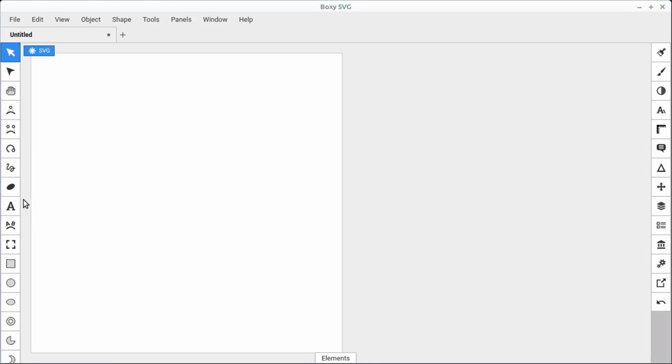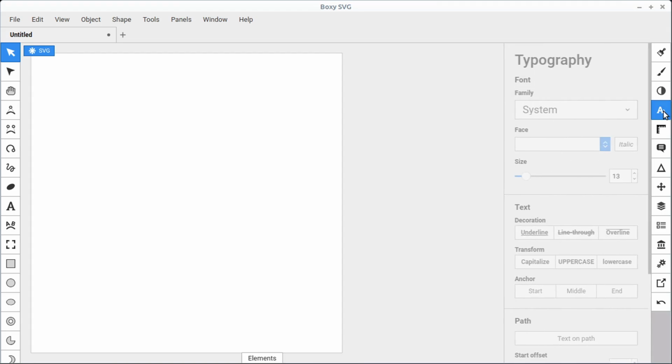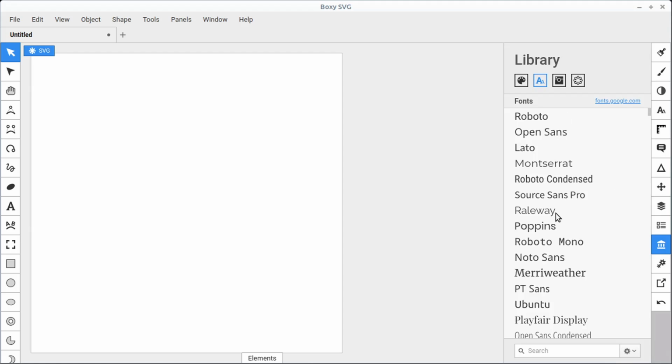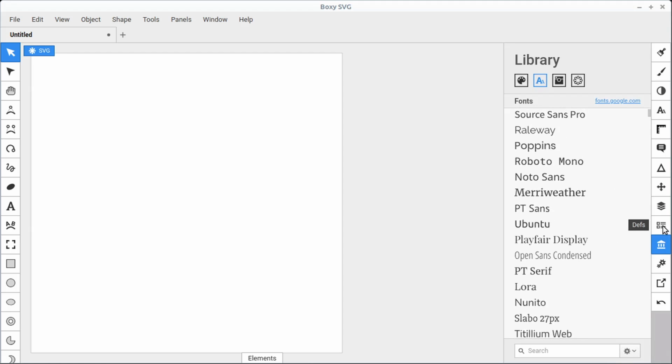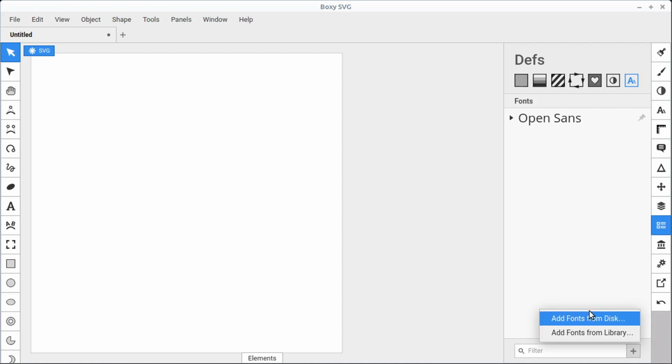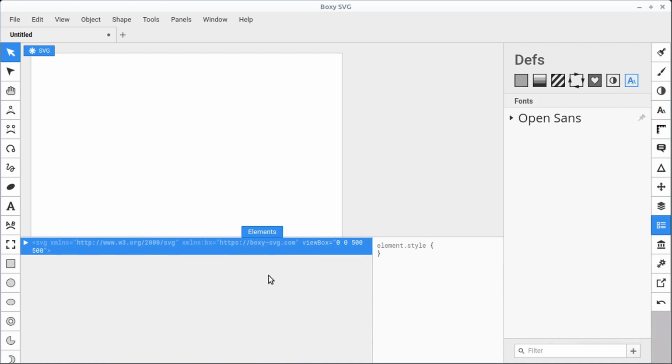In this video, we'll look at the different text tools available in Boxy SVG. We'll learn how to change the font and different attributes of the text using the typography panel, and we'll also learn how to download and embed fonts from Google Fonts, or from our computer we can import them as well and embed them into our SVG document.